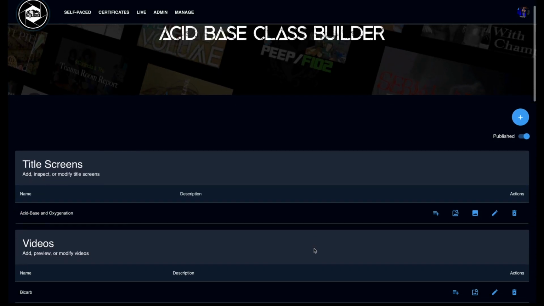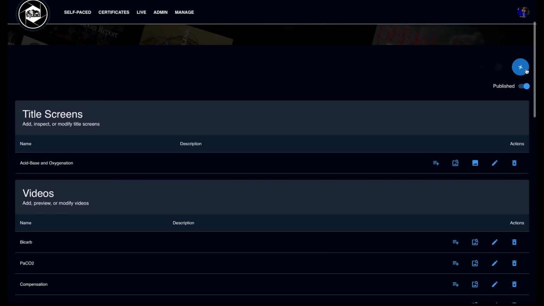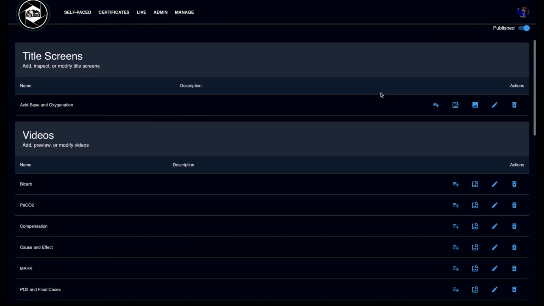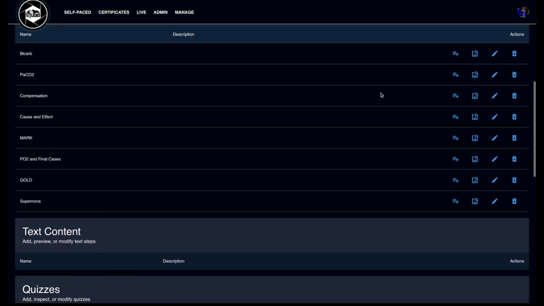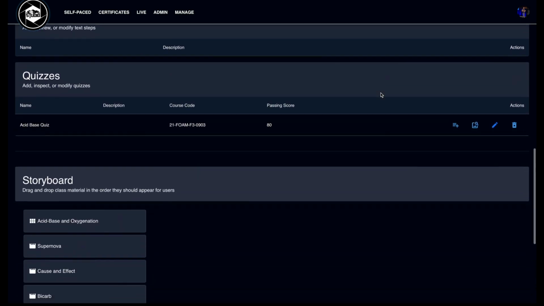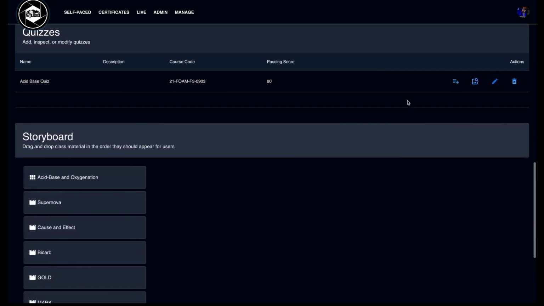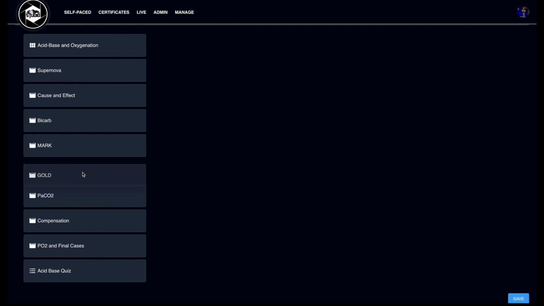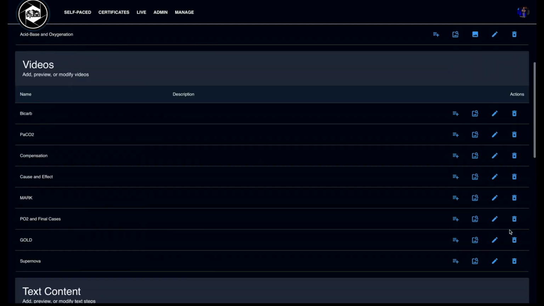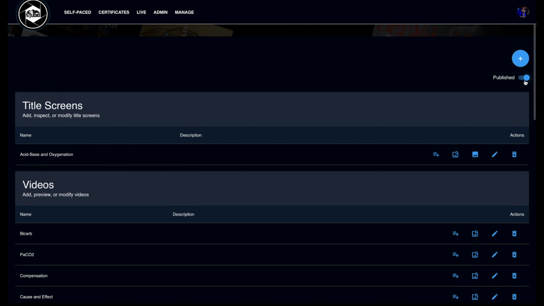Classes are easy to build with our custom class builder. You simply select an element, and then you can add quizzes, text content, videos, and title screens as well. This is our layout that will give you an overview of all of your content, and this will allow you to edit your quiz. And we also have a simple drag and drop feature that'll allow you to put everything in the correct order, save your class, and then publish it for your whole service to see.